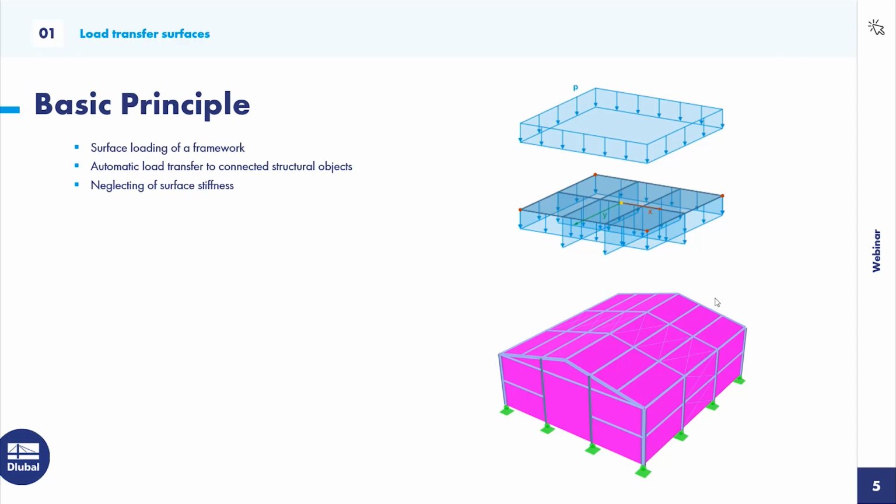Another advantage of the load transfer surface is that you don't have to consider the stiffness of the surface. The surface can consider loads and transfer them to the connected members or other objects, but it does not have any stiffness at all. So you don't stiffen your whole system with these surfaces. In many cases, that's exactly what you need, because if you don't know the exact stiffness or don't want to consider the stiffness of the surface for your structural analysis, then this would be the perfect feature, the load transfer surface.